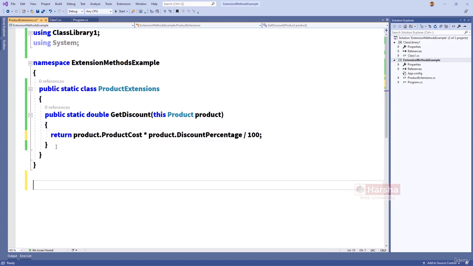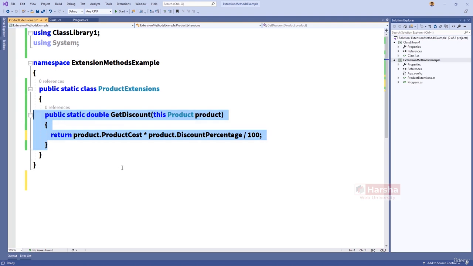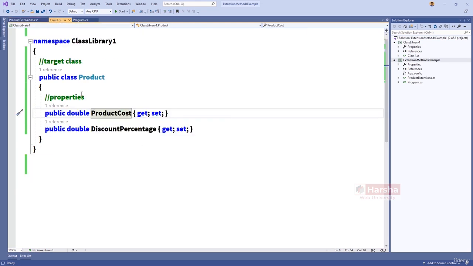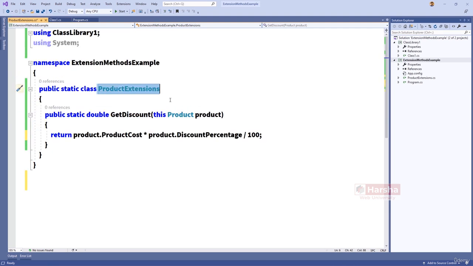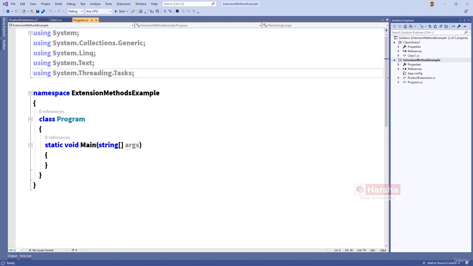So this is the static method really, but this turns as an extension method by using this keyword. So this method logically becomes as instance method of the product class. So when it comes to product class point of view, it becomes as instance method, but as per the product extensions class, it is the static method. So let us go to the program.cs file.